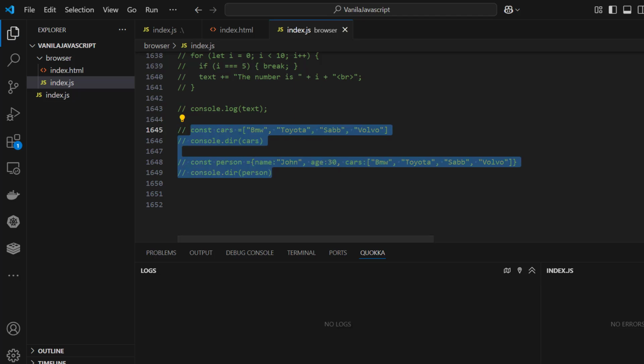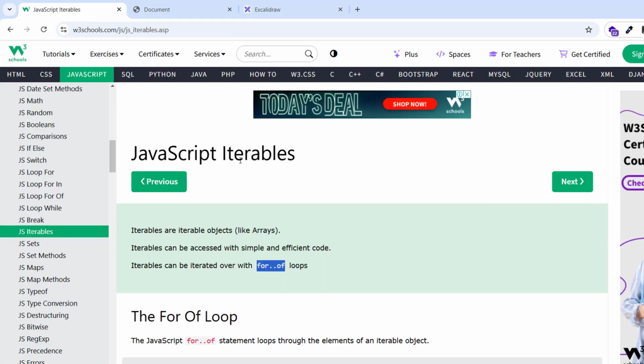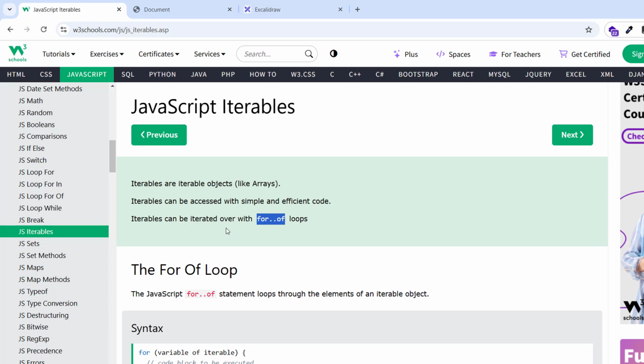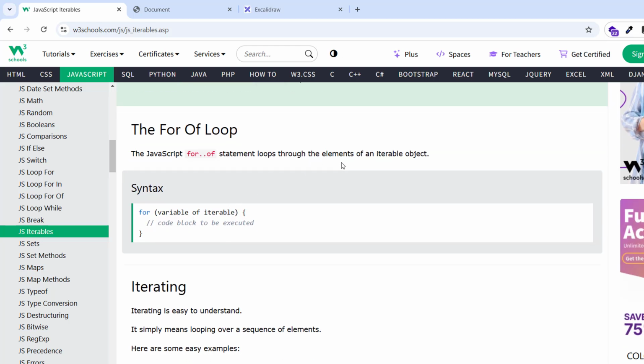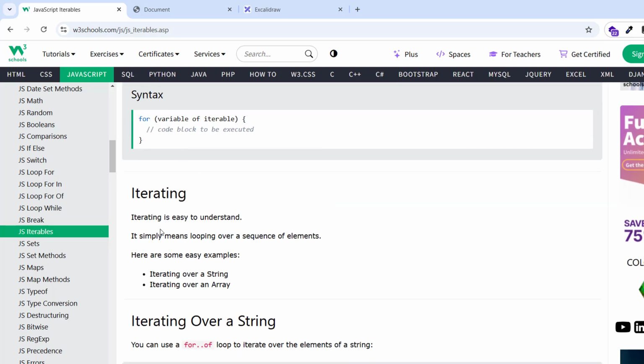First of all, we want to discuss iterables. Iterables are iterable objects like arrays. Iterables can be accessed with simple and efficient code. Iterables can be iterated over with for loops, the for of loop. The JavaScript for of statement loops through the elements of an iterable object. Okay, so this is the syntax. Iterating is easy to understand: it simply means looping over a sequence of elements.